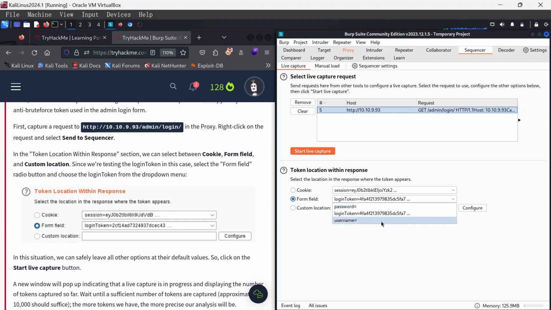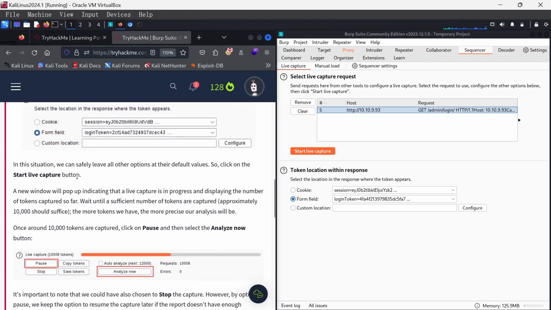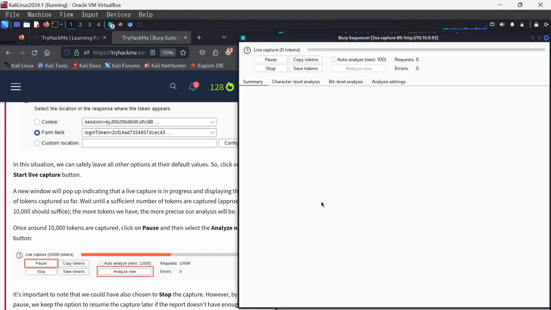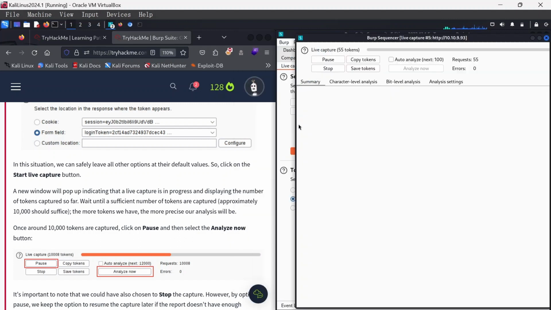Voila. So this is exactly what I was passing through. At first I was like, password, username, what's this? So we're looking at login token, so that's exactly what we need to select right there. After that, in this situation, we can safely leave all other options at their default values. So we click on start live capture to start our live capture. So it's going to start capturing. What we notice here is request 25 and so on, live capture 35. It's taking more time.